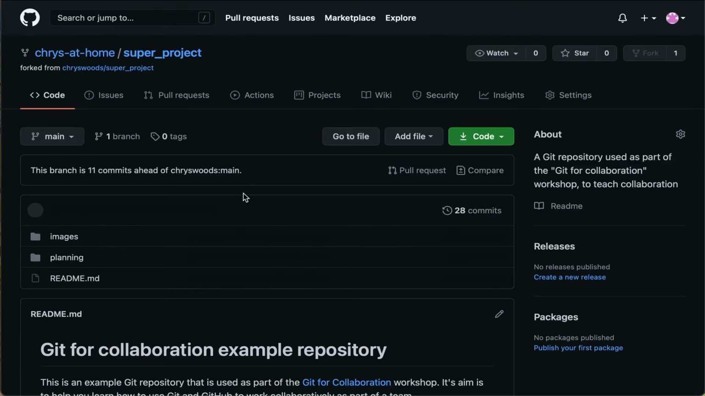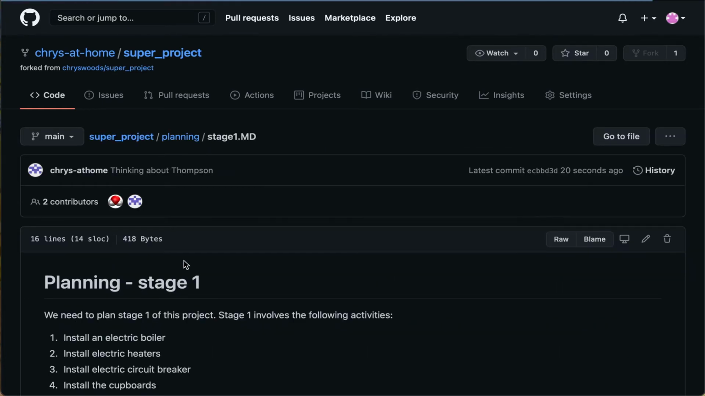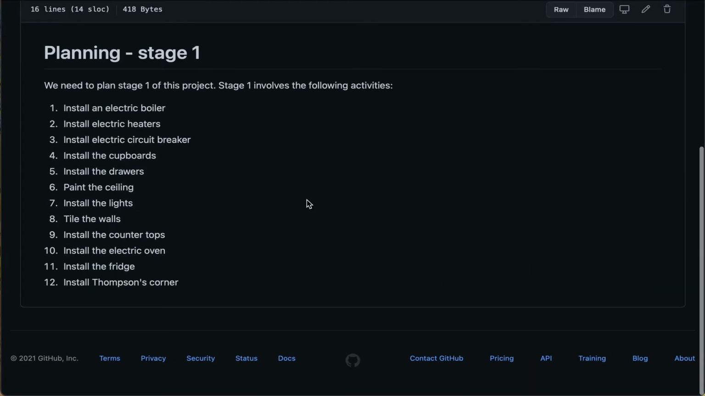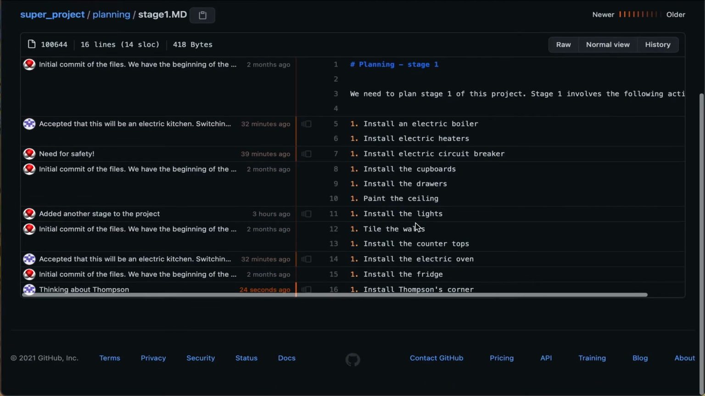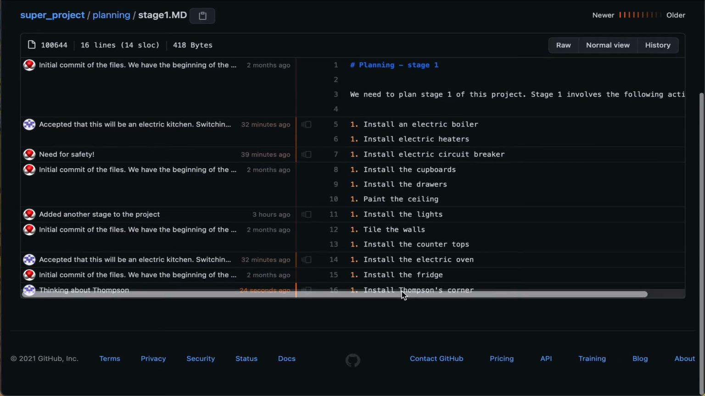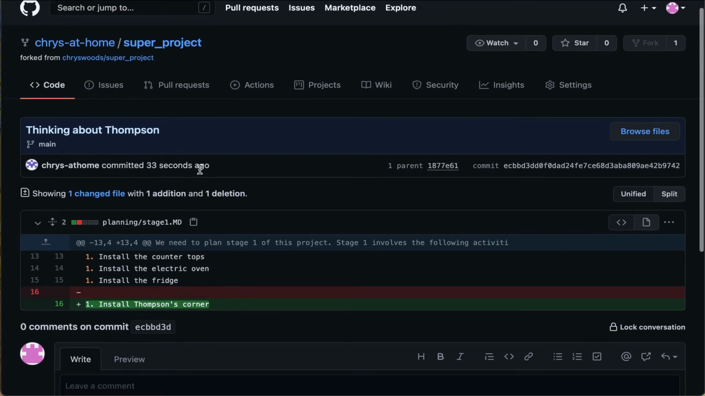If I reload the page, we can see we've got this. If we now go to the file, okay, the line is now there. If we look at the blame view, there we are. Installing Thompson's Corner was added 24 seconds ago by me. Indeed, if we click on that, we can see the actual commit here that made that change.